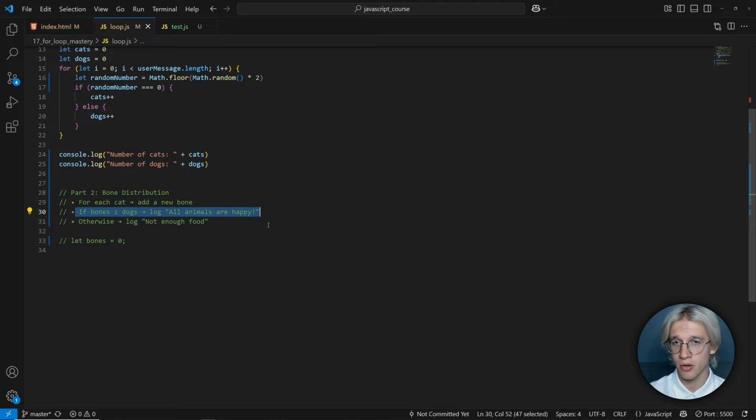And then if the number of bones is more or equal to the number of dogs, you need to log the message that all animals are happy. And otherwise you will log the message that there is not enough food. Now you can try solving it on your own, but right now I will show you the solution.